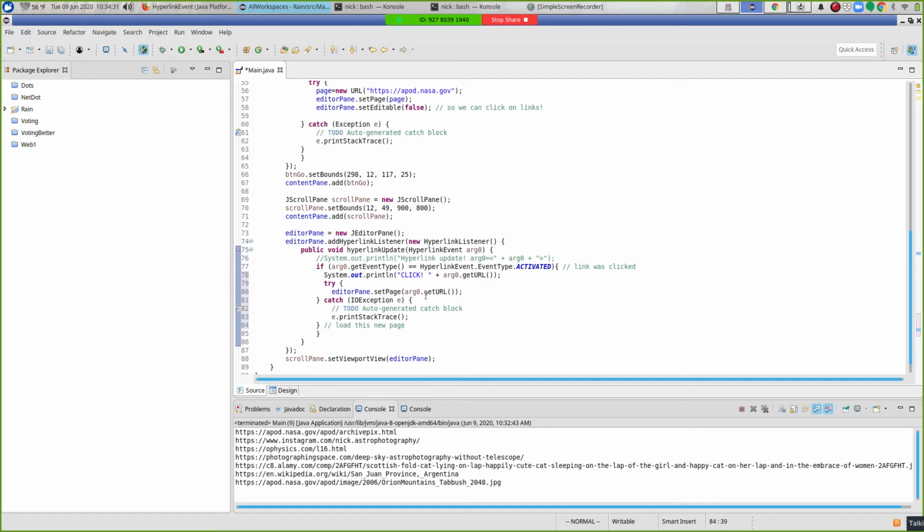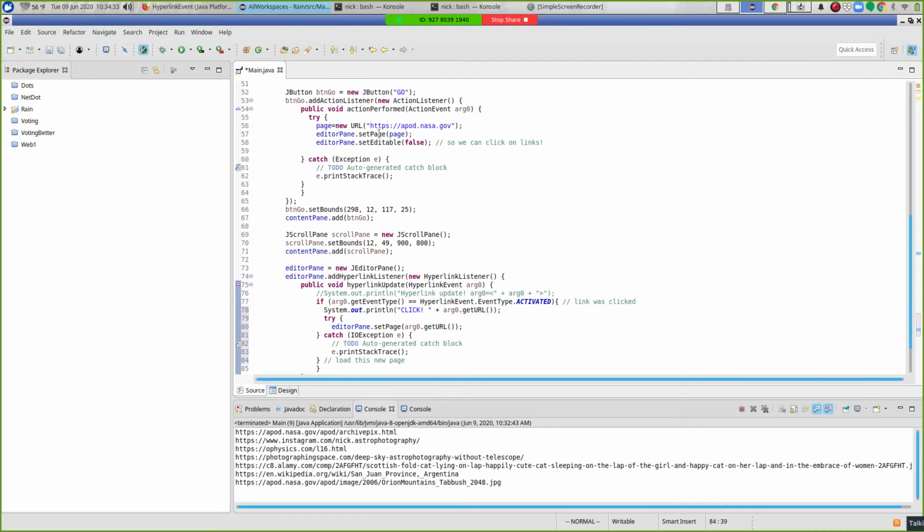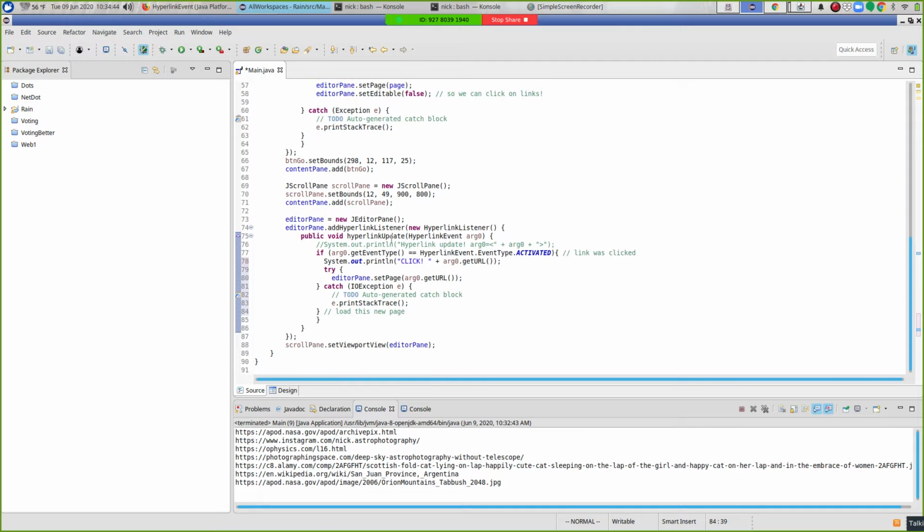All right, so what have we done? When we hit the go button, we create a URL on this particular page. We set the editor pane to that. We set editable to false so we can click on links. And then when you actually click on a link, right, this method will be called. We confirm that the action that brought us here was clicking. We'll print out a message to tell us that we clicked it, and then we'll set the new page on the editor pane to be whatever that URL is.